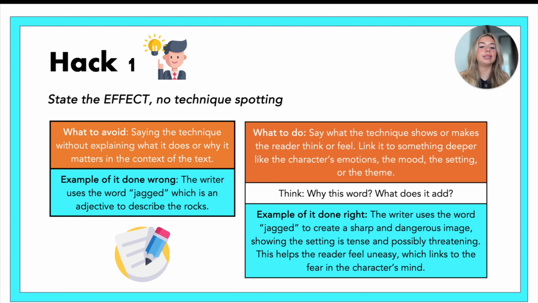So what we want to do instead is say what the technique shows or makes the reader think or feel. Link it to something deeper, like the character's emotions, the mood, their setting, or the theme. So we want to think, why this word? What does it add? As an example, the writer uses the word jagged to create a sharp and dangerous image. So you can see there, I've stated the technique about the word jagged, and it creates a sharp and dangerous image. That is the effect of the word. That is what jagged does. Showing the setting is tense and possibly threatening.